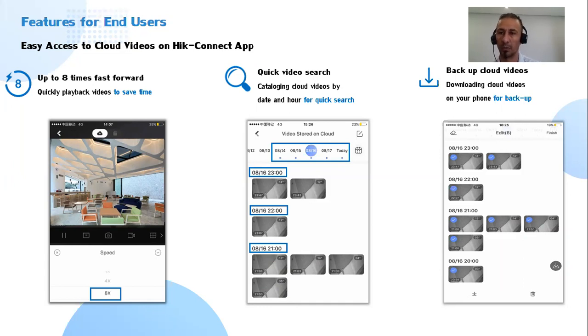If you've seen our previous HIK Connect, the video playback speed was reduced, but now we've increased that for quick playback and obviously to save time. So if a client wants to go through a particular video quicker, he's able to do so instead of lagging it on 1 times playback. We're then also able to do the quick search video.